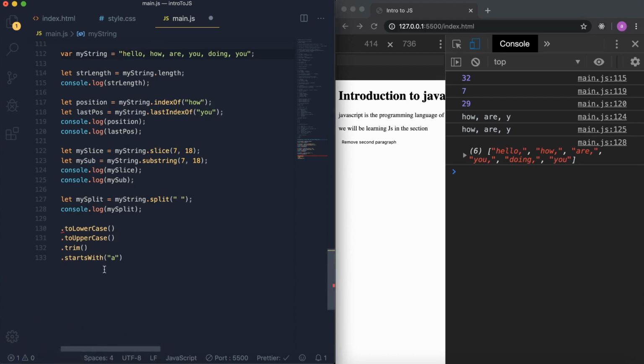And this dot startsWith also checks whether the string starts with whatever you put here. So in this case, you are checking whether the string starts with A, and the result will be a boolean. It will be true or false. All right. So you can check these out and see what they do. All right, so this will be it for JavaScript strings, and I will see you in the next lesson.